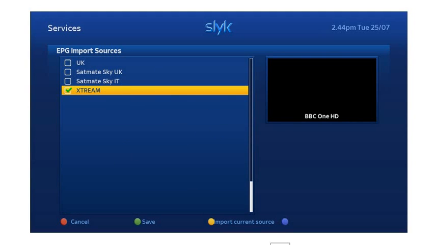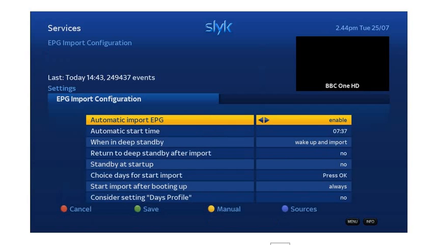Now yours won't be ticked. It'll be like that, so just click on it, click the green button to save it, and then just for the purpose of it, to make it easier, just press the yellow button and it'll run the EPG scan for you. And that's pretty much it.